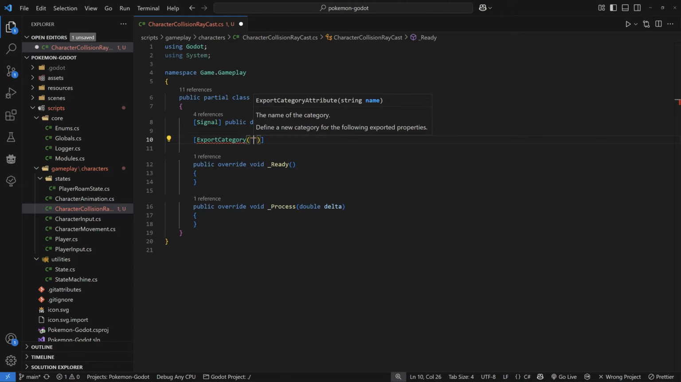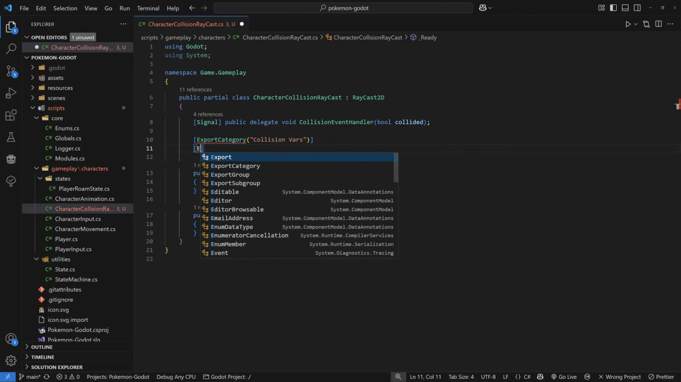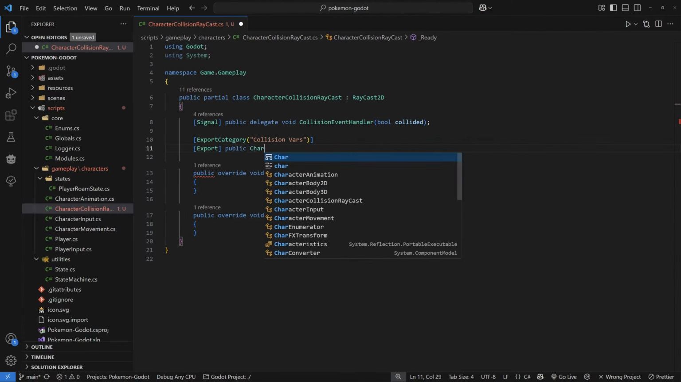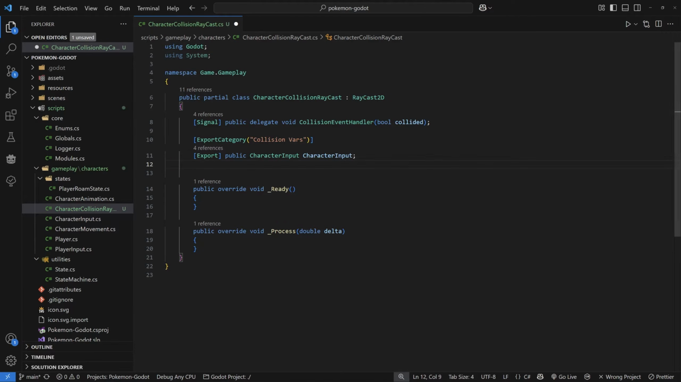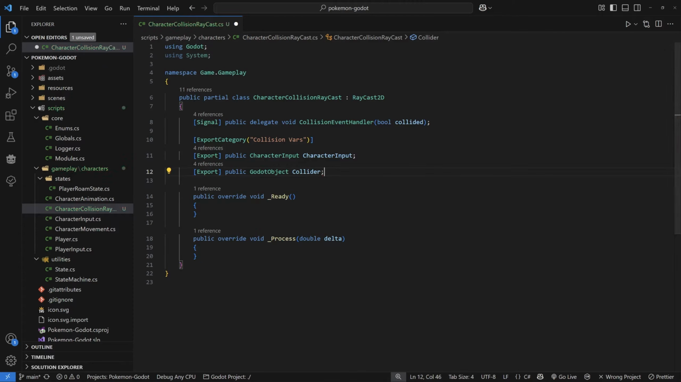Follow up your signal by creating an export category. You can call it whatever you want. I'm just going to call mine collision vars. You don't really need this if you don't want it. And then I'm going to go ahead and add two variables. A public character input, because I'm going to need to access the character's input. And then I'm going to add a public Godot object collider. The Godot object is the base class for any object that's returned from your collider, or rather I should say the collision input event, and you'll see what we're talking about when we get to the process function.